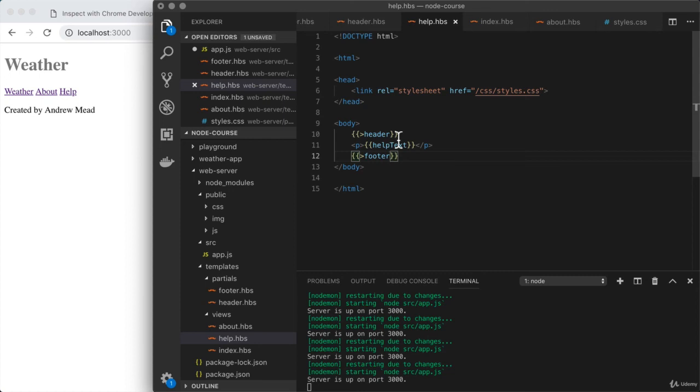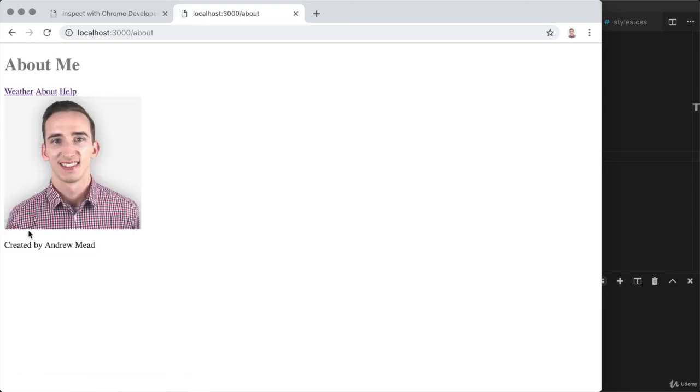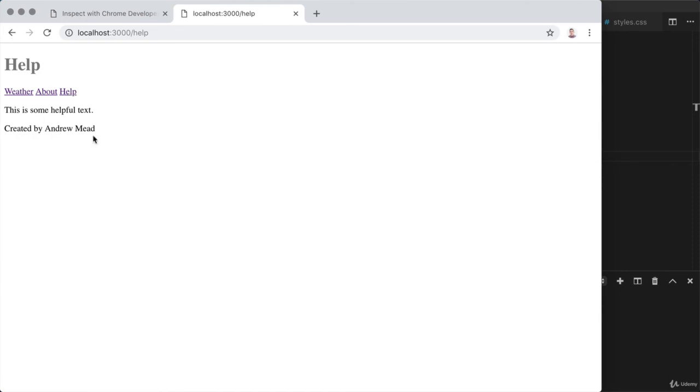Now that we have this in place and we don't have any duplicate footers, let's go ahead and test things out. I'm going to save help.hbs. I'm going to refresh the page. Here I'm on the home page and I see my footer. I'll go over to the about page where I also see it. And finally, the help page where it's showing up.